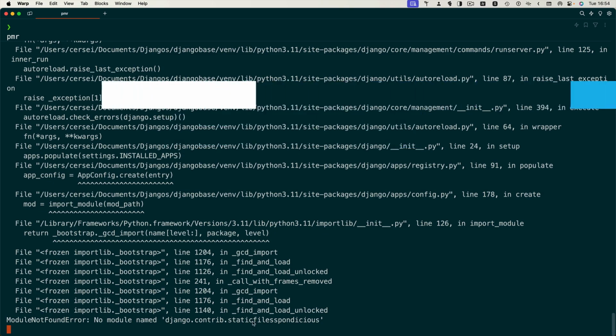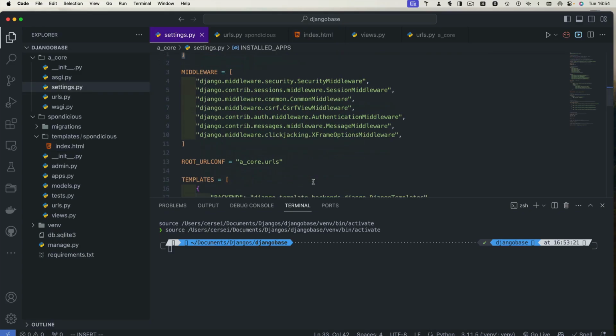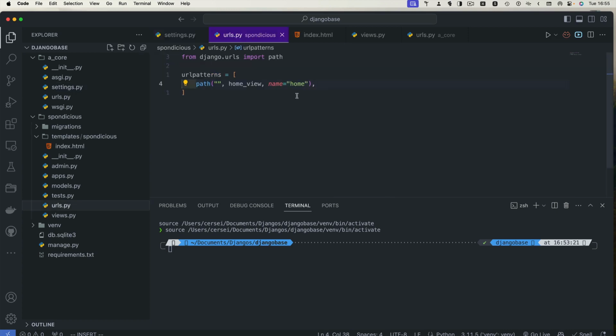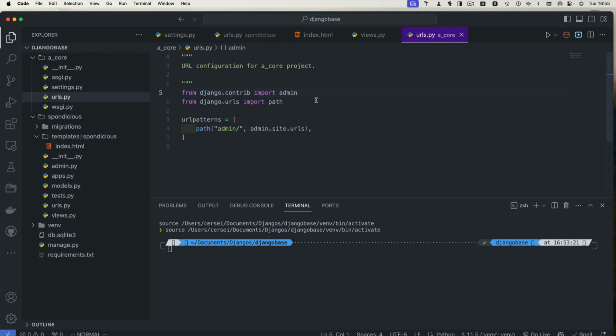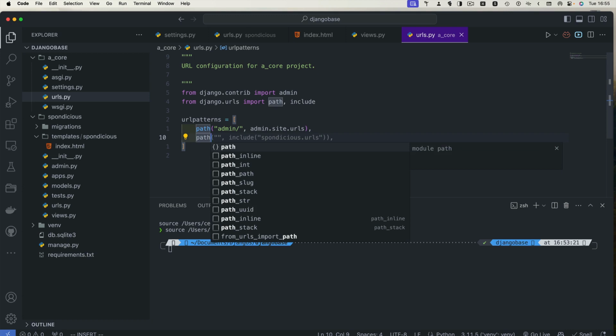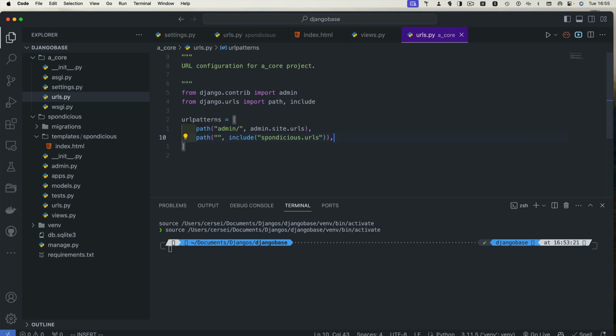Great. Let's go back into VS Code. Let's go into settings. And where I did this bit wrong here is I didn't put the comma at the end of here. Let's put the comma in there. And the reason it hasn't come through is because I need to go into this one here, into the URLs for the core. Let's go into this one here. And I've got to bring in include, comma, and then include. So path. And it's telling me to include spondicious.urls, which is exactly what I want. And this is coming in from GitHub Copilot again. So I'm going to press tab to put that in there. I'm happy with that. Great.